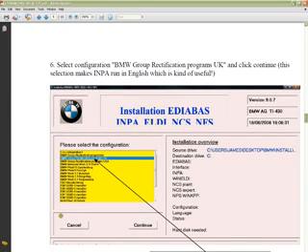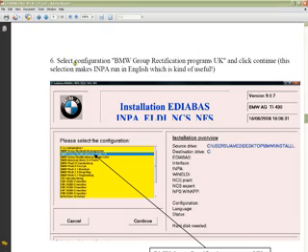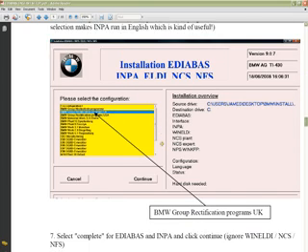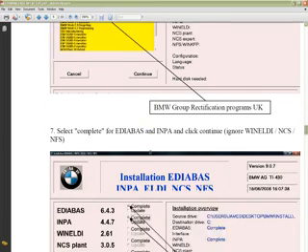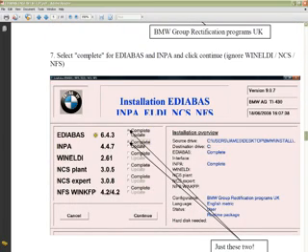Alright, so this is what you look for here. It says select the configuration, the BMW group rectification programs, either for UK or for the US, but you can select US if you're in the USA, like I'm now in Miami here. So you have to do that, and then you go on and select EDIABAS. This is the version 643 complete, and the INPA complete. You do not need to select update, because you do not install the complete part of it yet. So the update is going to be left to the last.